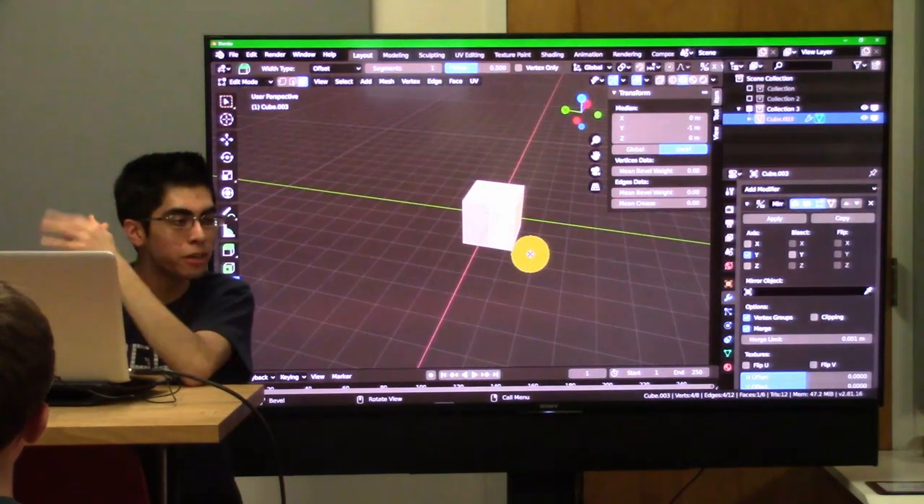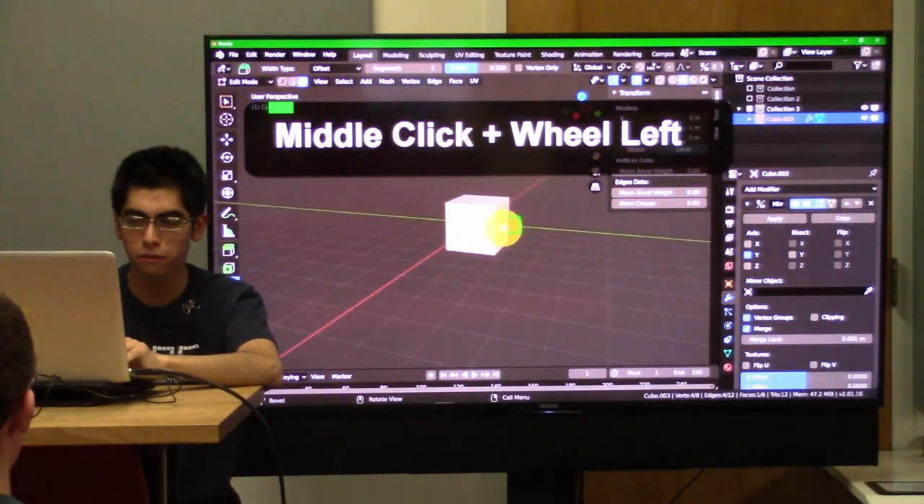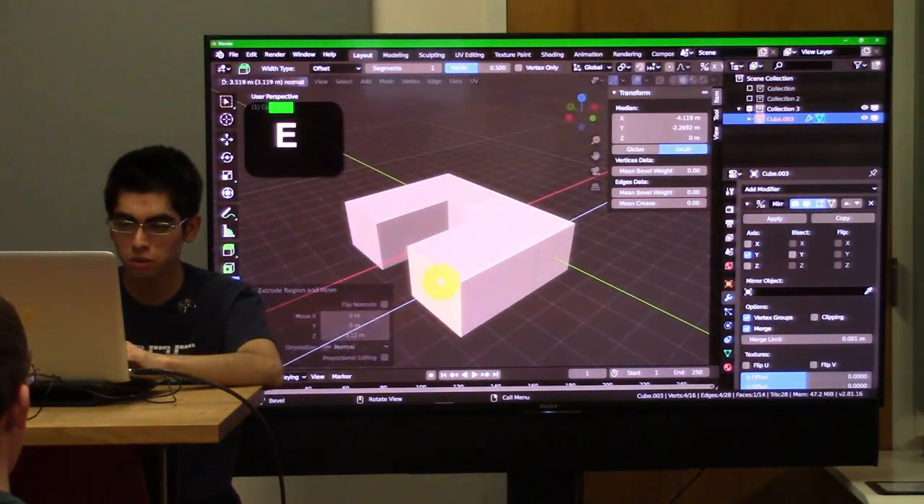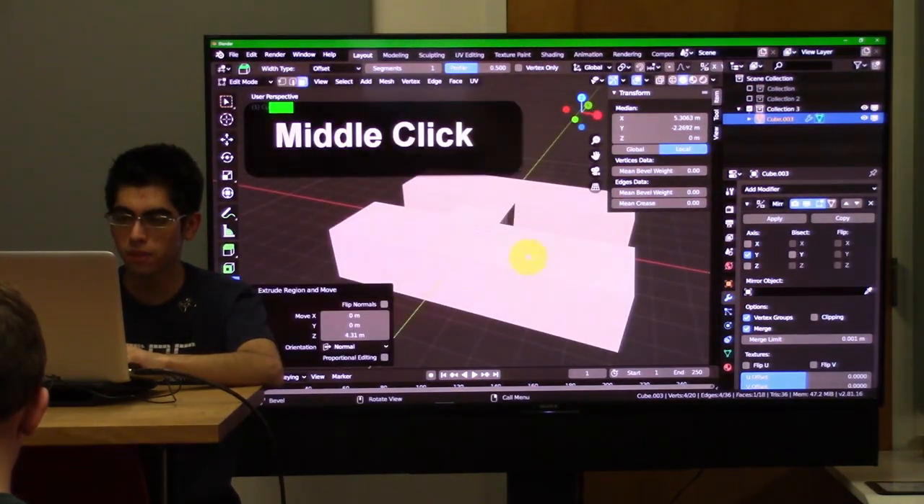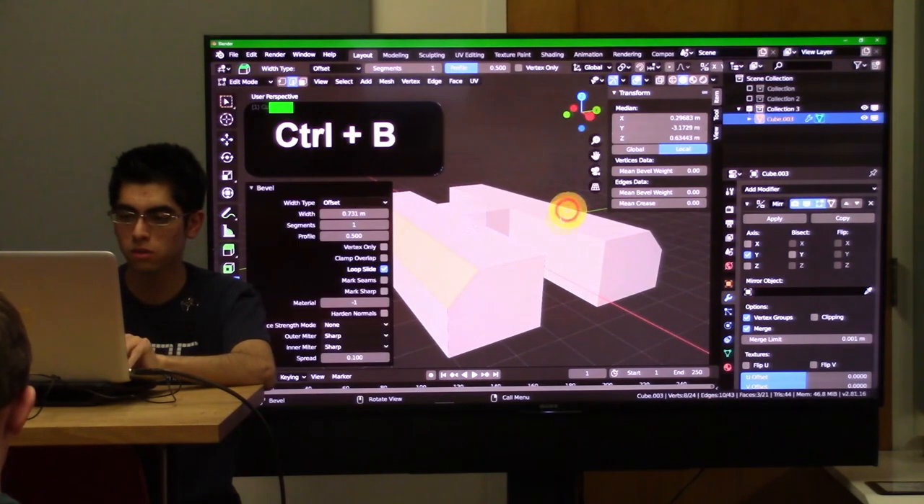You guys can have creative liberty here for this spaceship, just because it's mostly the same thing we did with the bottle. So select a face, extrude it, and then just start messing around with edges and beveling it. So Control-B to bevel.